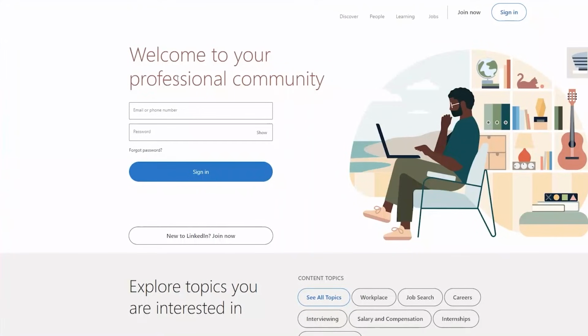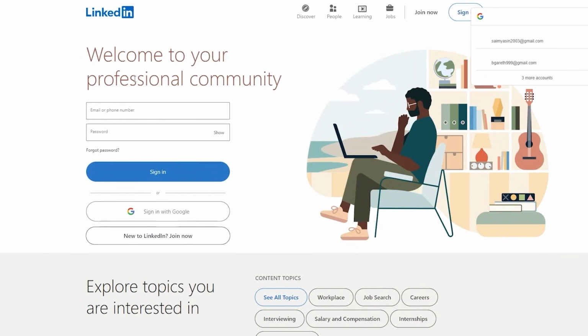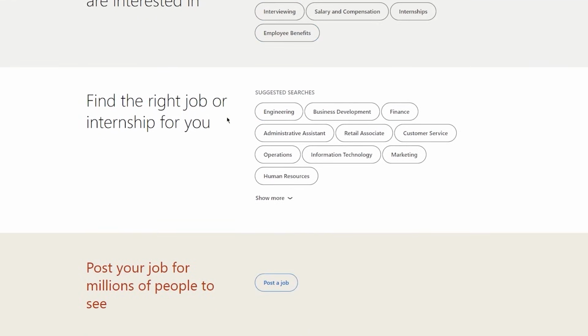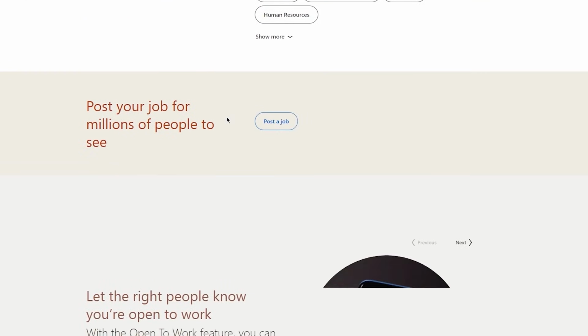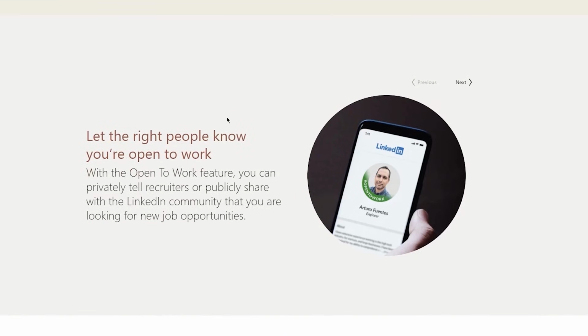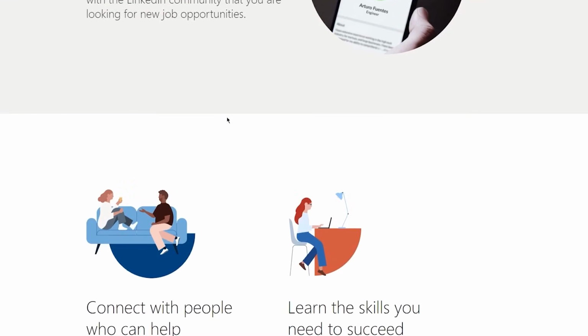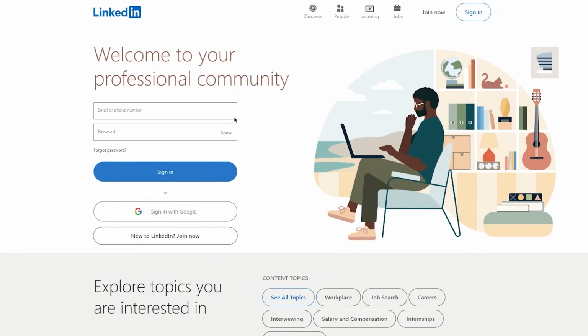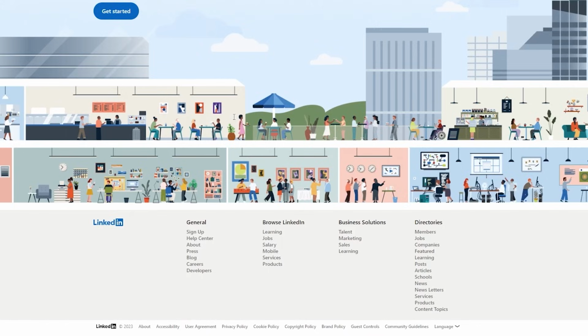So first of all, you're going to go to your main LinkedIn page. So this is your main LinkedIn page where you're going to see all these different things like welcome to your professional community, enter your email or phone number, and your password. Then we have things like explore the topics you are interested in, find the right job or internship for you, post your job for millions of people to see, let the right people know you're open to work, and stuff like this. You have tons and tons of things like these over here, and I'm going to discuss all of these things with you.